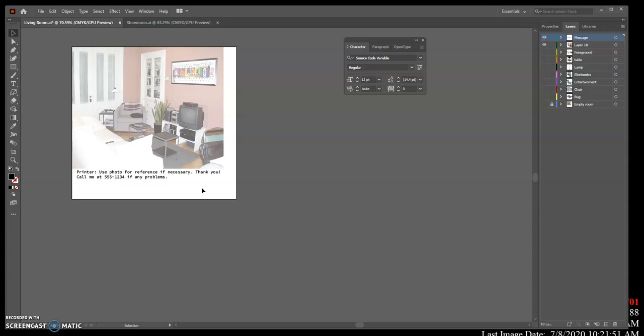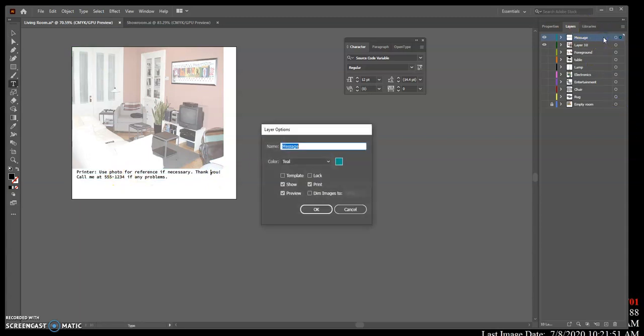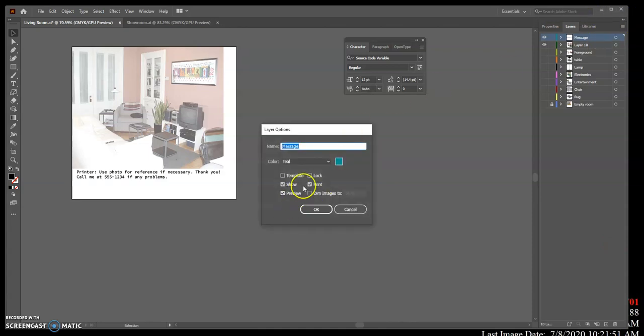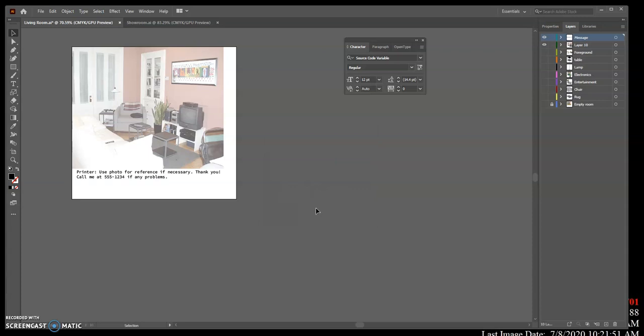Okay, so now we're going to convert the message to text outlines. So you can double click it. And then we are going to double click on this layer, and we're going to get rid of the print option here, and then hit OK. We're going to save our work.